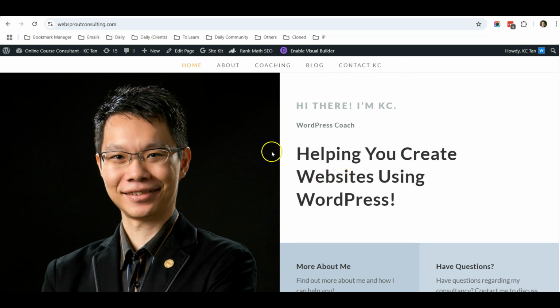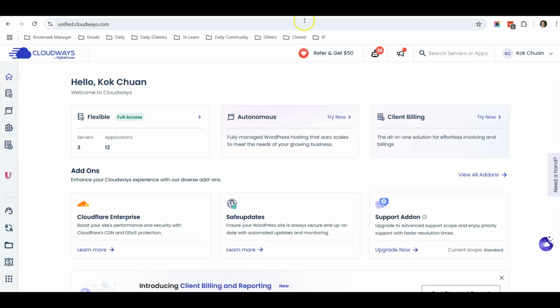And then you need to host your WordPress website at Cloudways. The reason why is because Cloudways has a partnership deal with Elastic Email, to allow you to have an email add-on and you can send a lot of emails for a very reasonable price. So let me share with you.